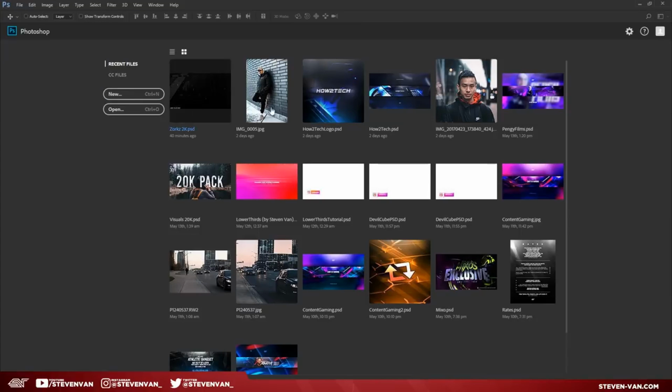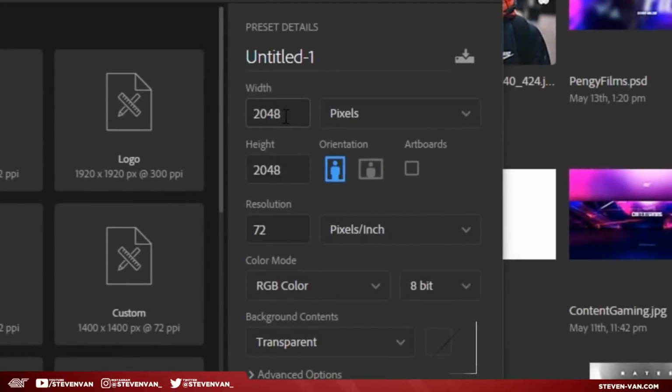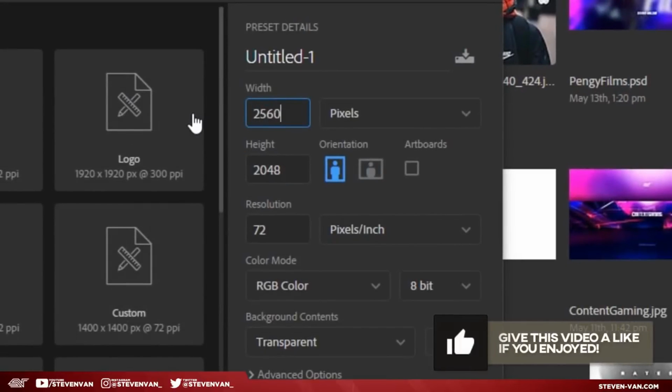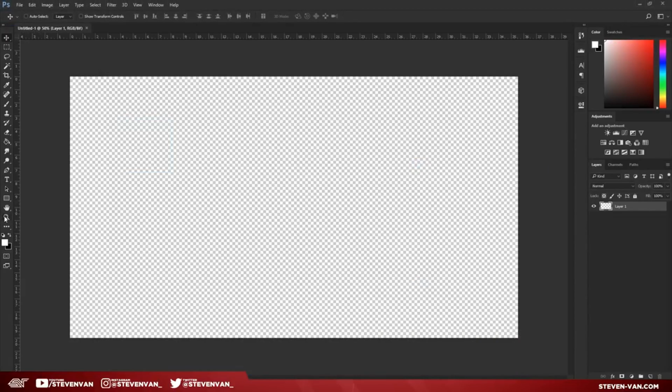You want to press File, New, and this will open up the new document. You want to make the width and height 12,560 by 1440 pixels, set the background contents as transparent, and then press Create. This is your canvas now, and you're going to edit.